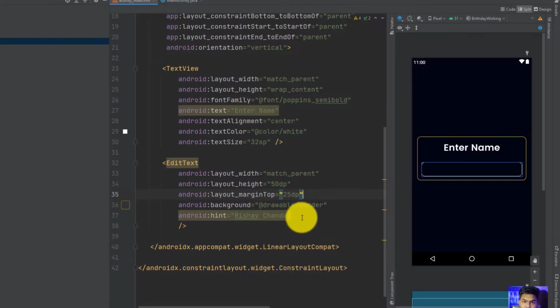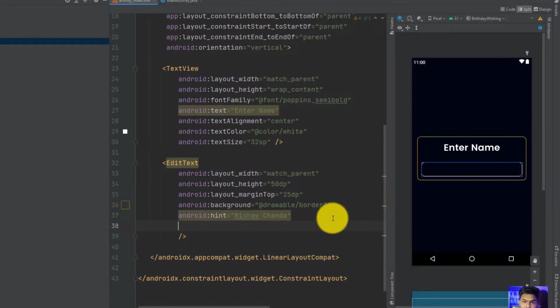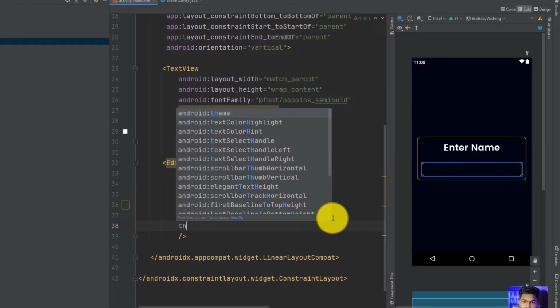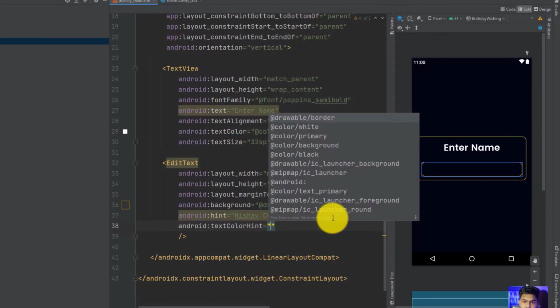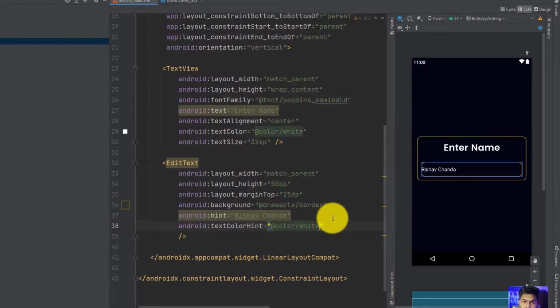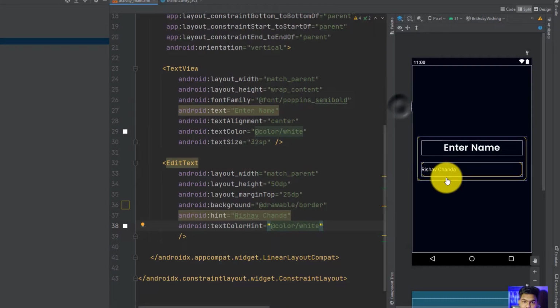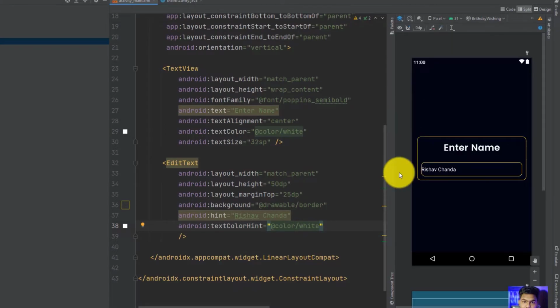Okay, now this one is not visible actually to you because the text hint color is darker, so it's not visible here. So I will be giving the text hint color, that is textColorHint, and I will be giving it white. So now you can see that it has come, right?